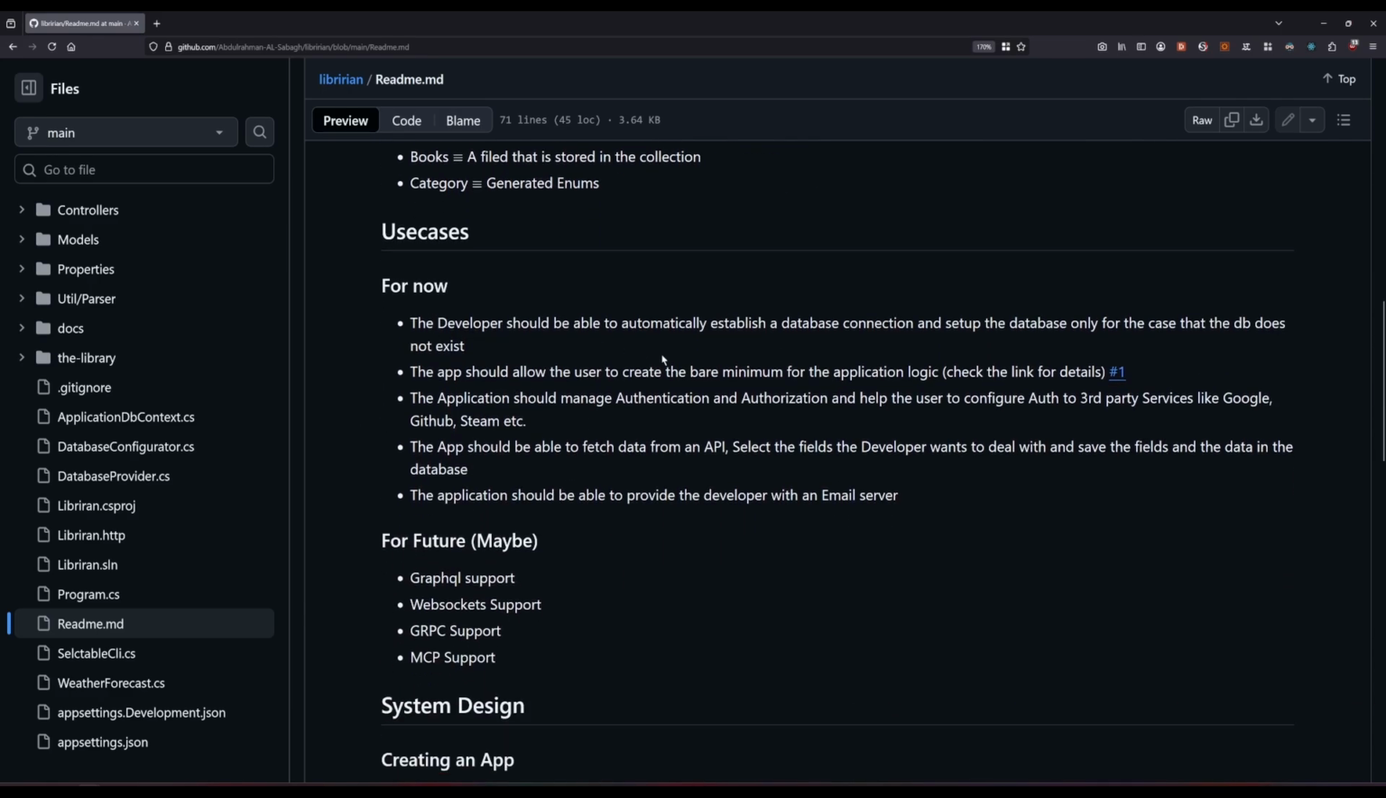Use cases. Developers should be able to automate. Oh, that's the interesting part. That's what it's supposed to do. The developer should be able to automatically establish a database connection and set up the database only for the case that the DB does not exist. The app should allow the user to create the bare minimum for the application logic. The application should manage authentication and authorization and help the user to configure auth to third-party system services like Google, GitHub, Steam, etc., presumably OAuth, etc.